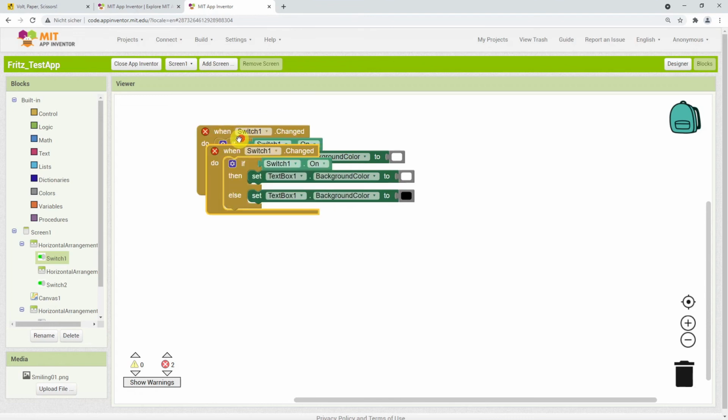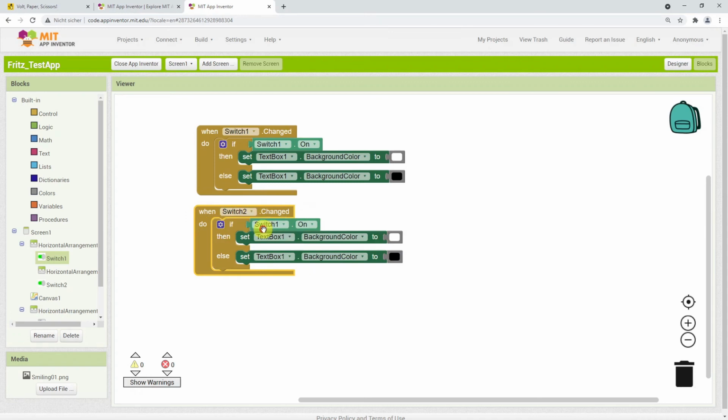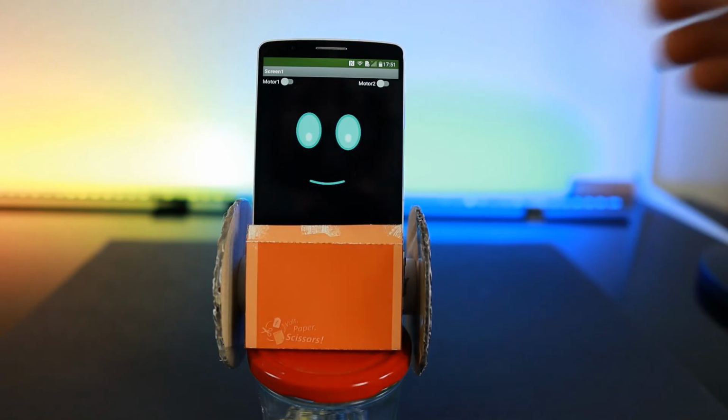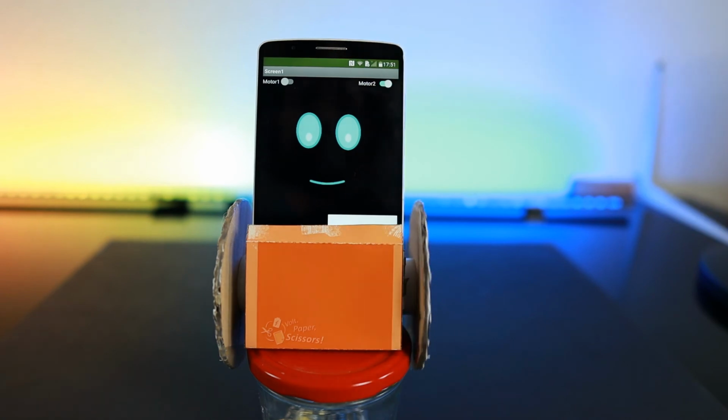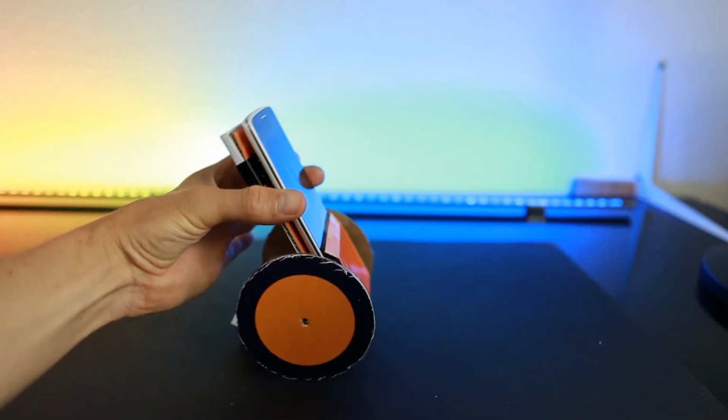All we need to do now is duplicate the whole thing and change both switch 1 dropdowns to switch 2 and both text box 1 to text box 2. Now we have two working switches. Let's test our robot. It works exactly as I want. This is already really fun to play with.